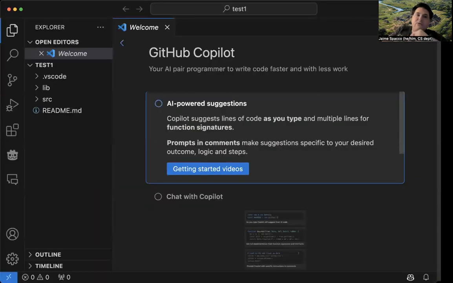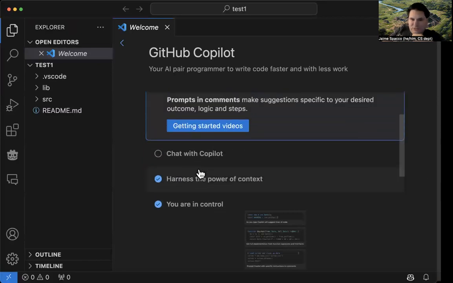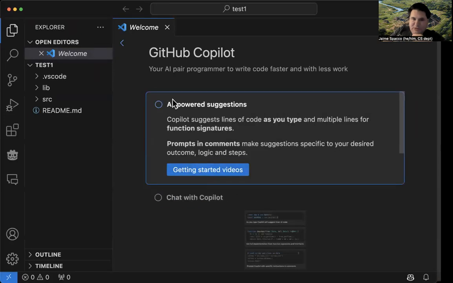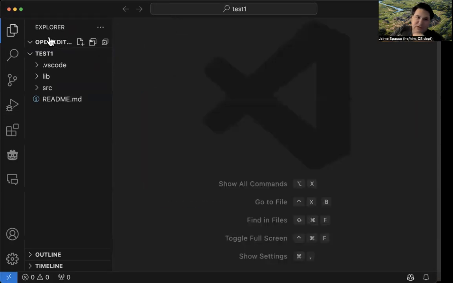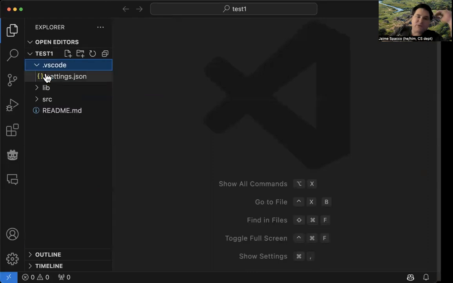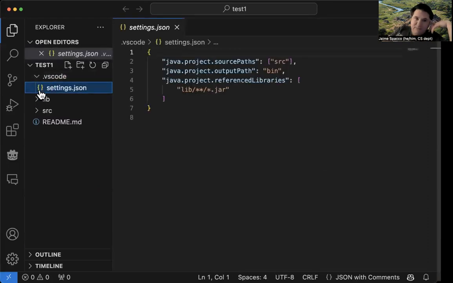So now, as you can see, it keeps trying to get me to watch starter videos and do various things. I am going to just close this and not do any of that. This is what I care about, test one. If we look at this, there's a pretty good structure here. If we open up VS Code settings, the double curly brackets here just mean that it's JSON. That's the visualization they have for that. These are just key value pairs.